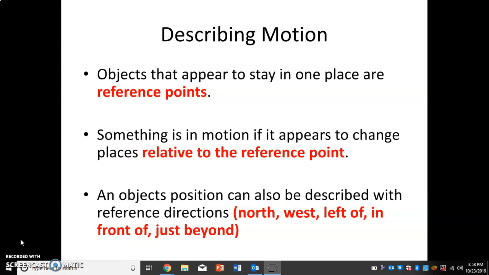So we're talking about motion. For some vocab words, objects that appear to stay in one place are called reference points. And you know that something is in motion if it appears to change places relative to the reference point. Okay? This is important because this can change based on your relationship to an object.